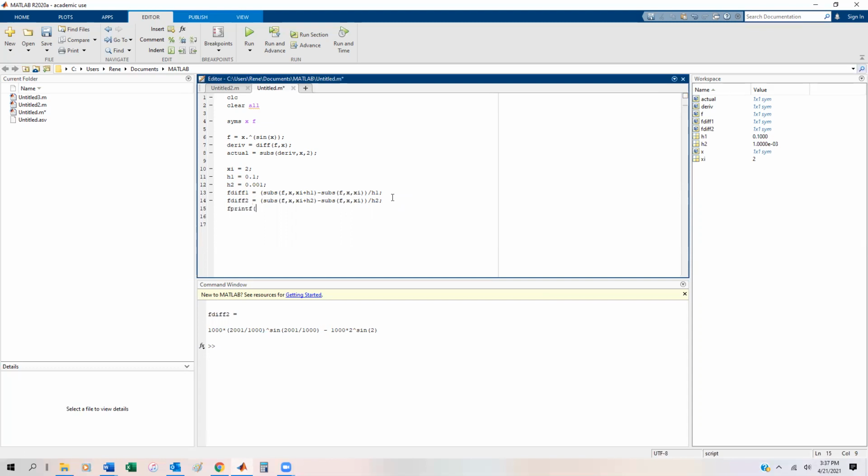So I'm going to do an fprintf. We're going to have, first of all, the actual value, and then let's have our step size. And then we're going to have the forward difference approximation, and then finally, we are going to have the percent error. And I guess we actually need to compute the percent error before that. So let's compute the percent errors.